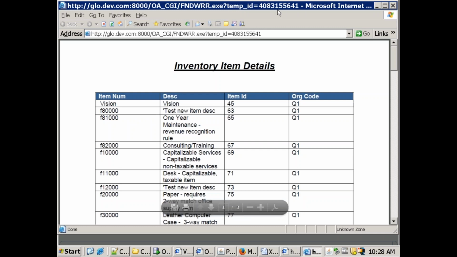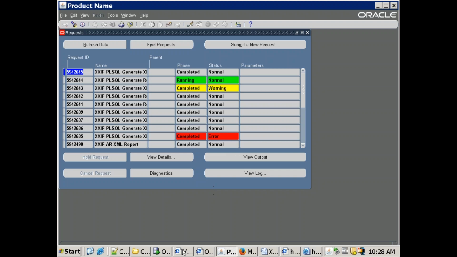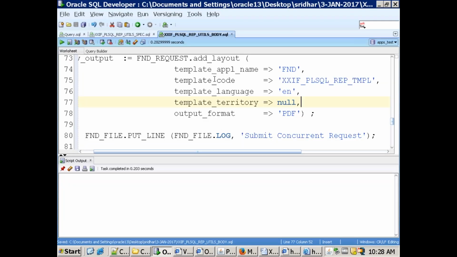Yes, template code. That's the reason you should always have a different name for your data definition and template. If I had mentioned the same name, you would not be sure whether you have to mention the data definition code or the template code here. Even I feel much confusion. That's the reason I follow having a different name. Then only you'll get clarity on your system.